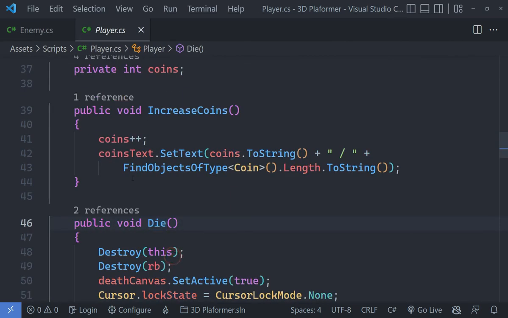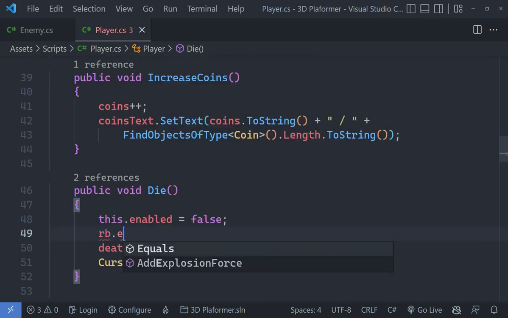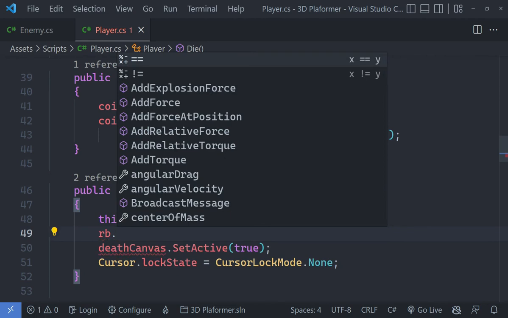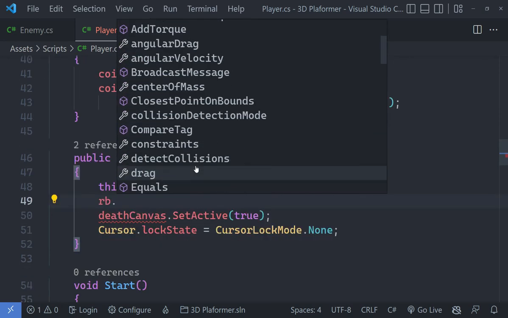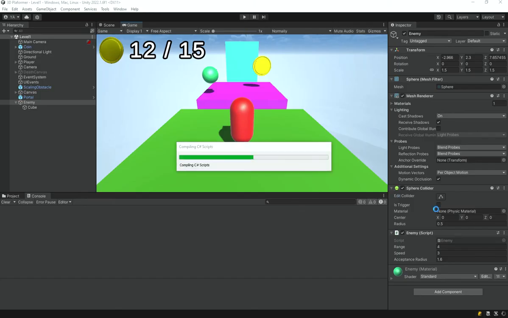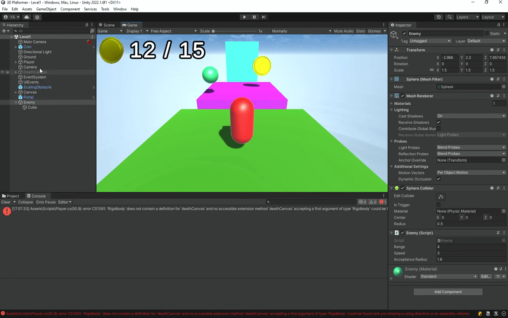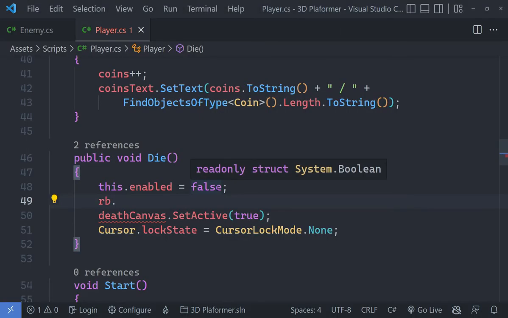Oh, by the way, in the Die method, instead of just destroying this, we are going to say this.enabled is equal to false, and then we are going to say rb.enabled, actually let me just fix that. Okay, it's not that but it's called something else. We will have to make it so that this rigid body does not impact the player anymore. So if I select my player, you can see the rigid body has got, okay, so we are just going to make the rigid body kinematic. So rb.isKinematic is equal to true. All right, so this should pretty much work.